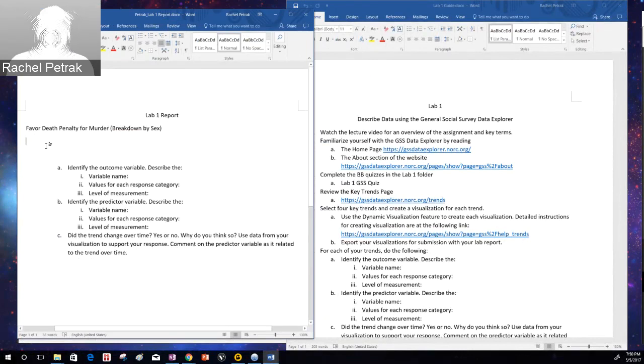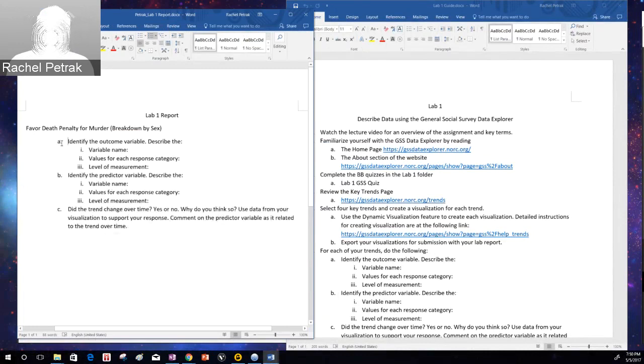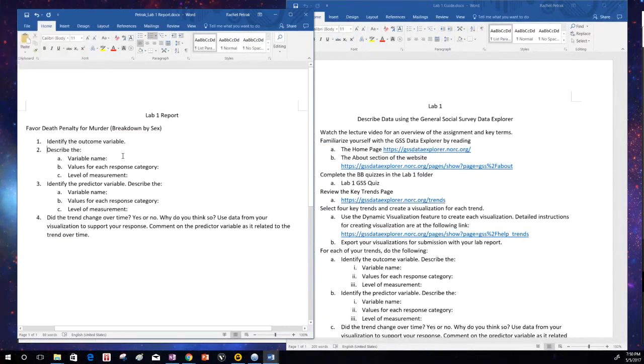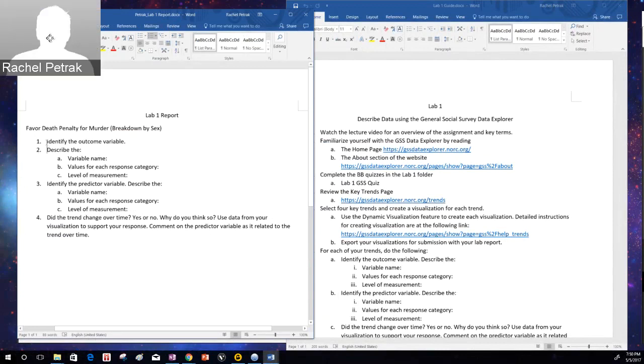And so in this section, you'll identify each of these, address each of these things. And for these answers that don't require sentences, they don't require sentences. You can just answer them. So identify the outcome variable and list it.